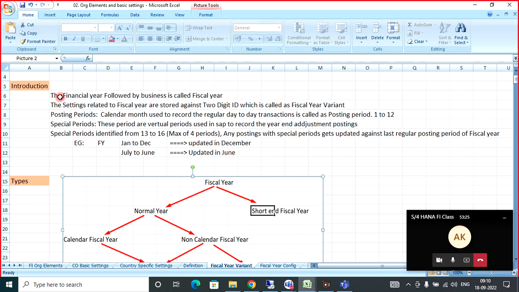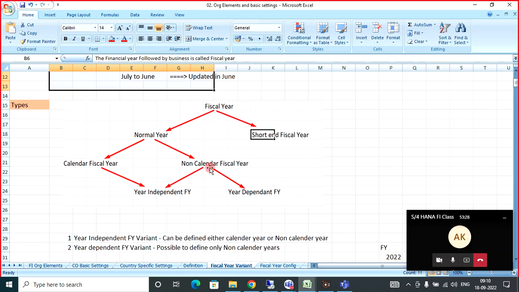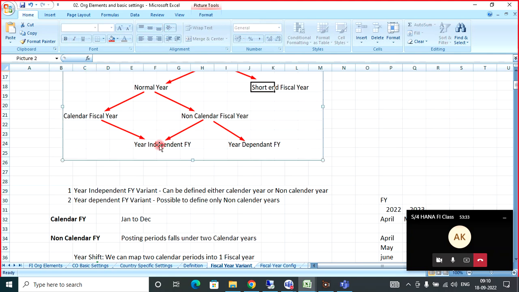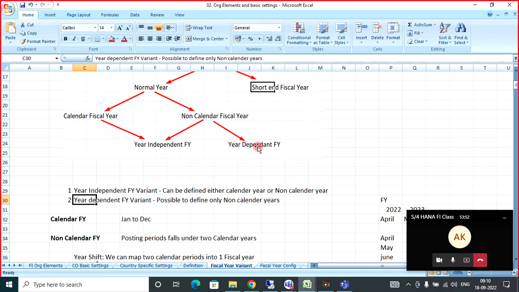So this is my fiscal definition, and these are many of my types. Under the type year independent, I can create either calendar or non-calendar. That means while defining the last day fixedly, 31st, 28 to 30, 31st, 30, 31st like this, either you can check the calendar fiscal year checkbox, you can tick mark it, or you can uncheck it also. Both ways are possible. When you are creating a year dependent fiscal year, you should not start your month from January, you should not end with December. That is possible to define only as non-calendar. Only non-calendar is possible to create a year dependent.